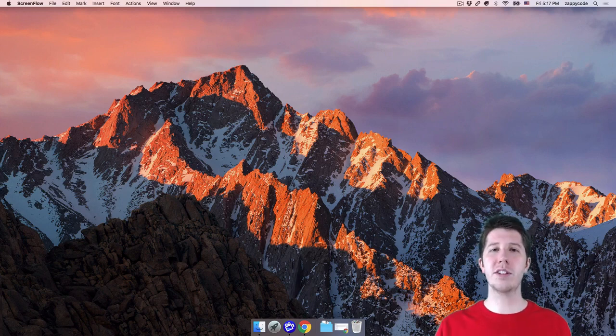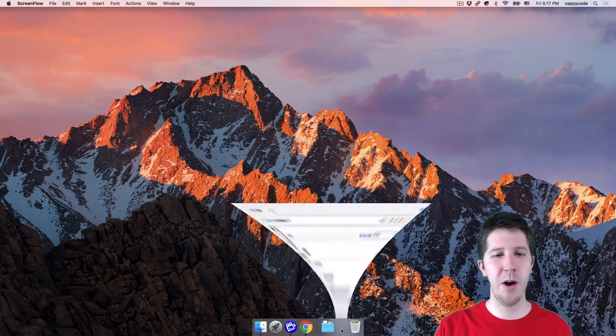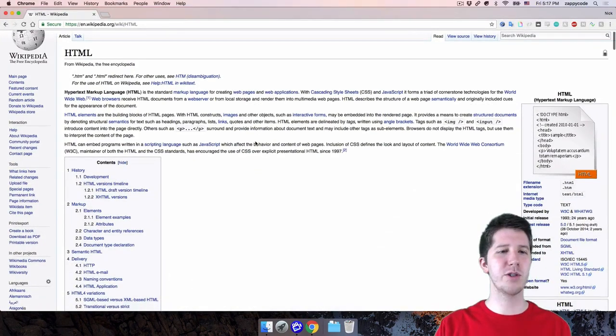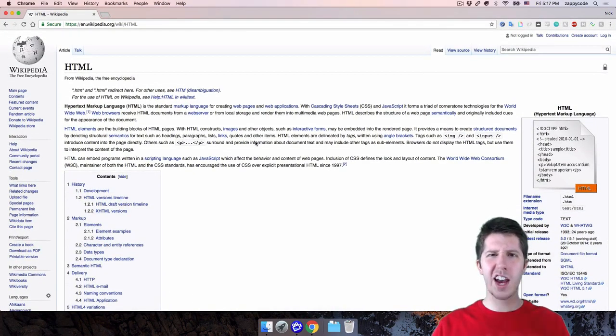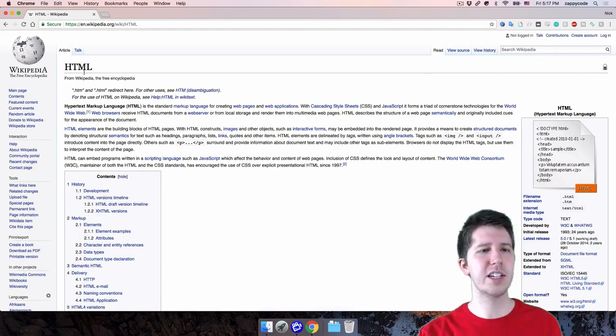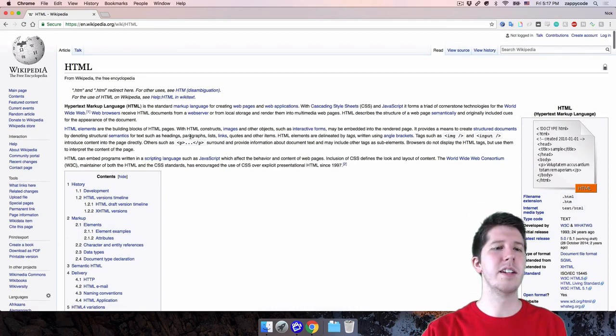So first thing is, if we want to learn something new, I think there's no better place to look than Wikipedia. So I have the HTML entry here loaded up, and this just kind of gives you some basic information. You see HTML stands for Hypertext Markup Language. Never refer to it as that. That is a bunch of garbage.